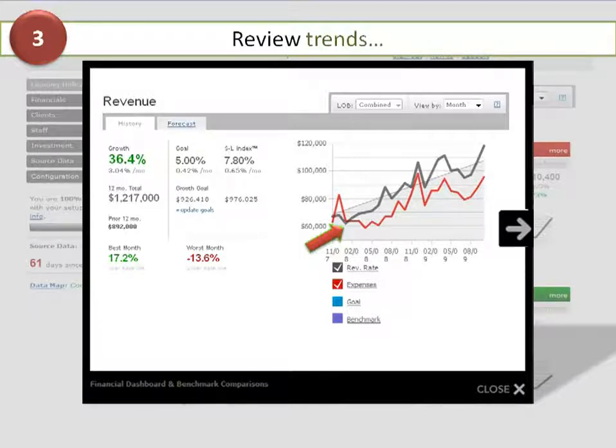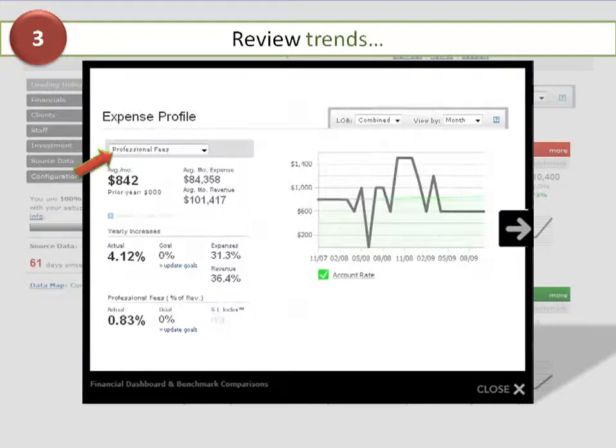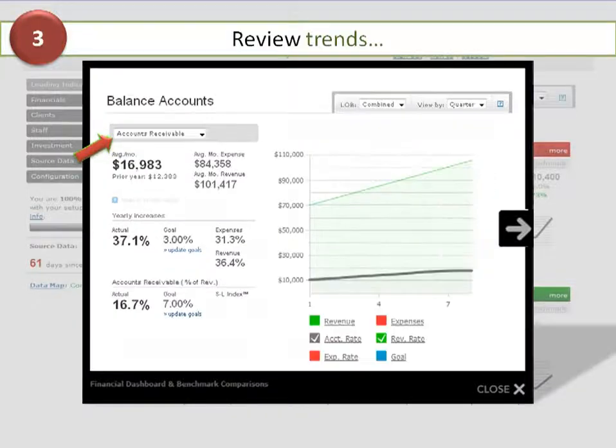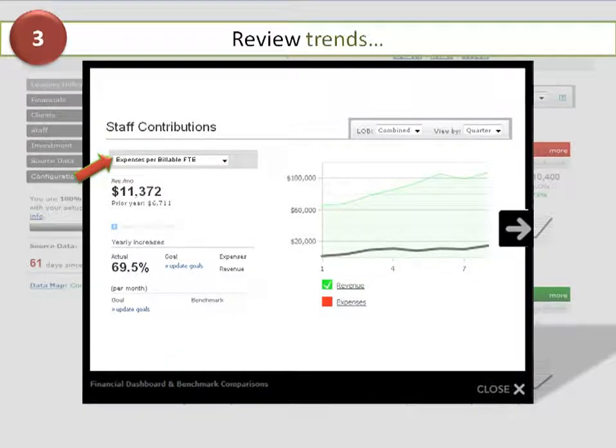This is a 2-year history of that relationship. In another example, here we're looking at the 2-year trend of expenses for professional fees. It's also always nice to watch things like, where are your receivables trends heading? Here we can see the receivables are going up, but so is revenue. If you've ever wondered what each billable full-time equivalent or FTE is costing you compared to revenue, you can see that here as well, and a bunch of other things from the staff contribution screen.